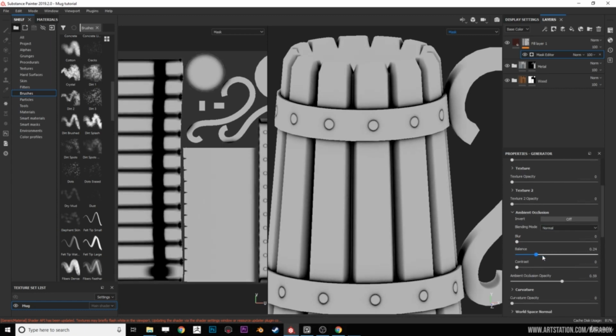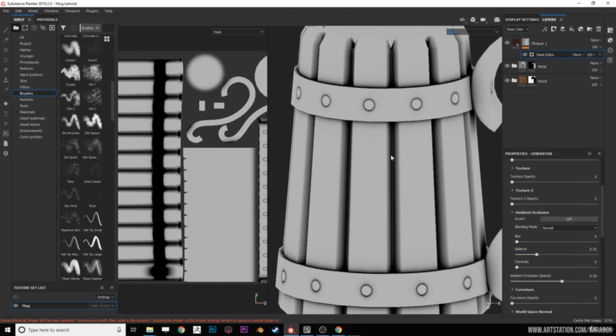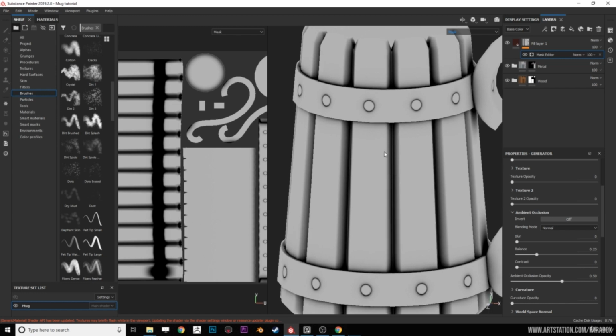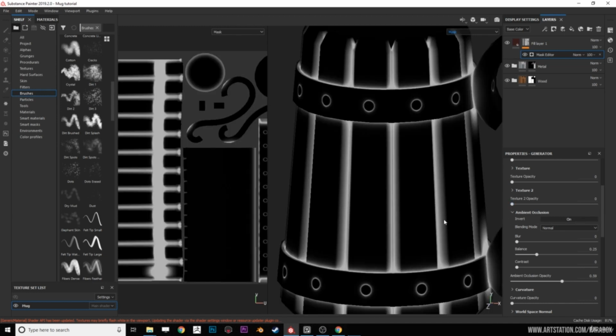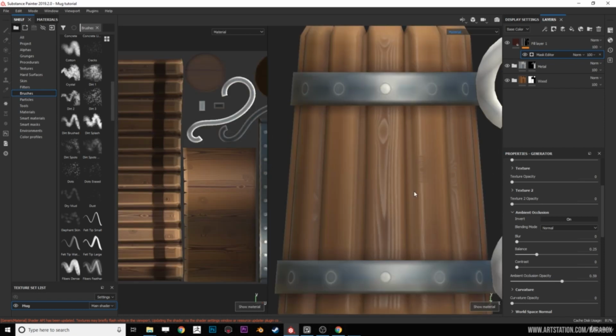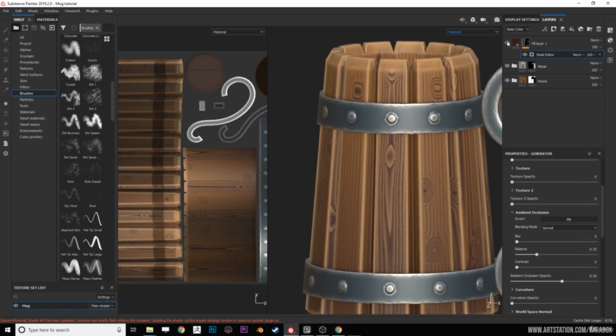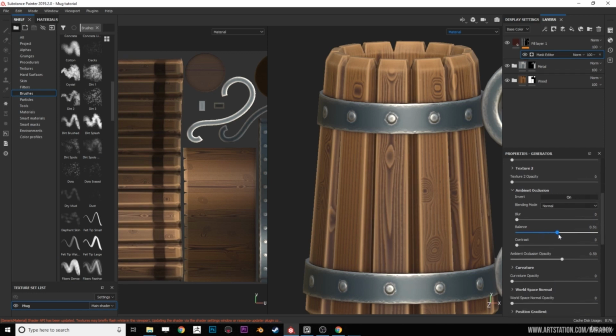And here with the balance we can control how much we want. But in this case we want the white to be where we have the black. So we're going to invert this. That is just what we want. And let's go back to material. And as we can see, it's influencing a little on this inner side. Let's make that influence a little more intense.